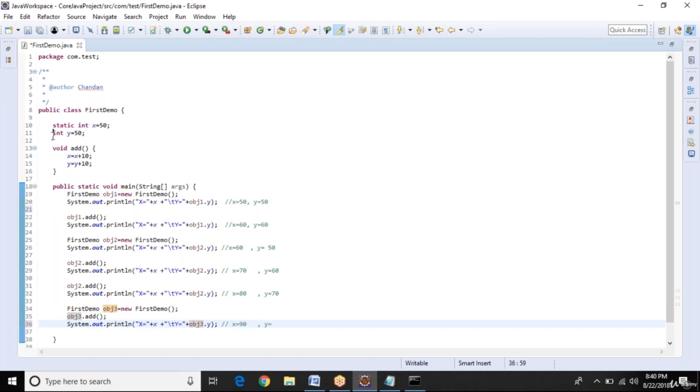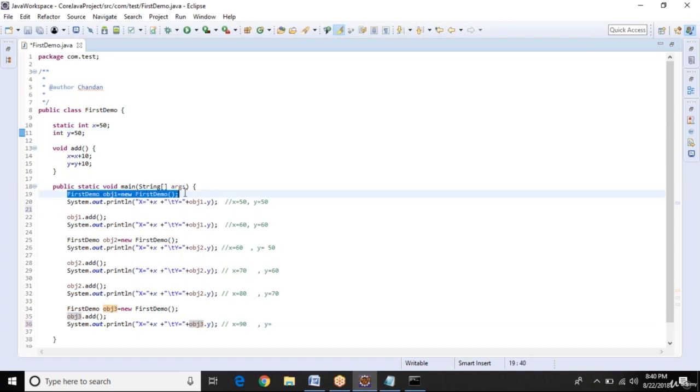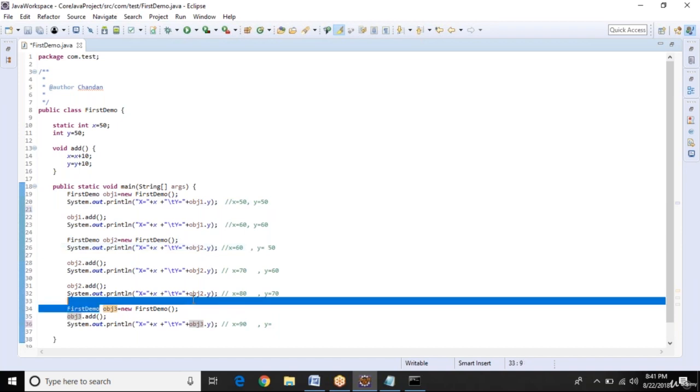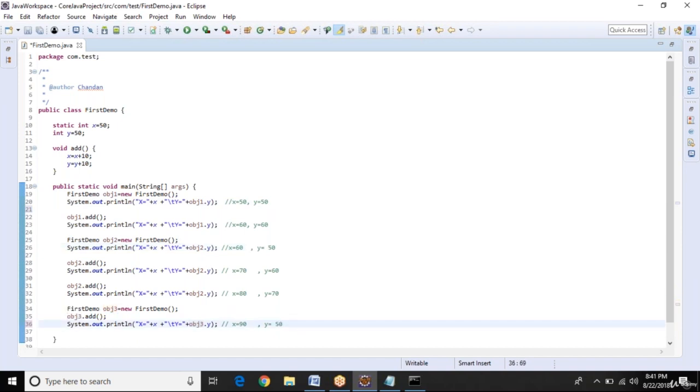Now the question is, what will happen to the instance variable? Whenever a new object is created, the instance variable will be initialized again. So here you can see the first time it is 50. When we created object 2, it is again 50. When we created object 3, it will be again 50. We already called the method, right? So why will it be increased by 10? Yes, you are right. So this will be 60 because we have called the method here.